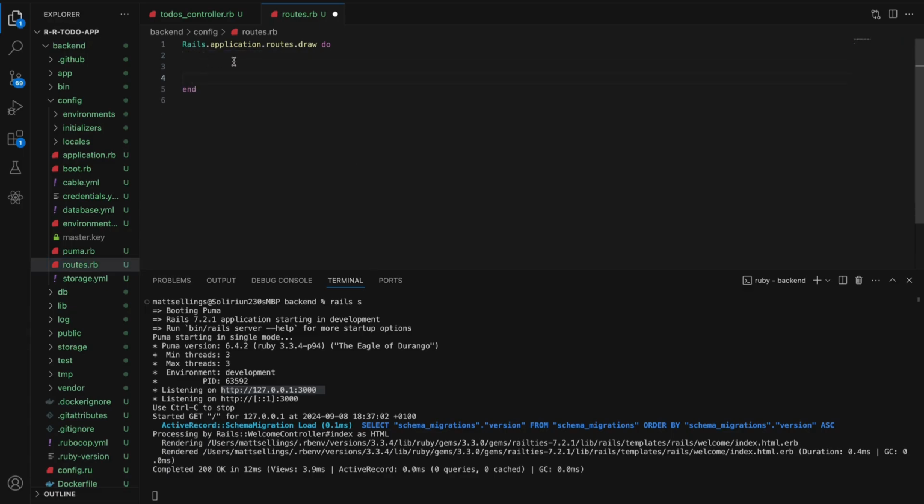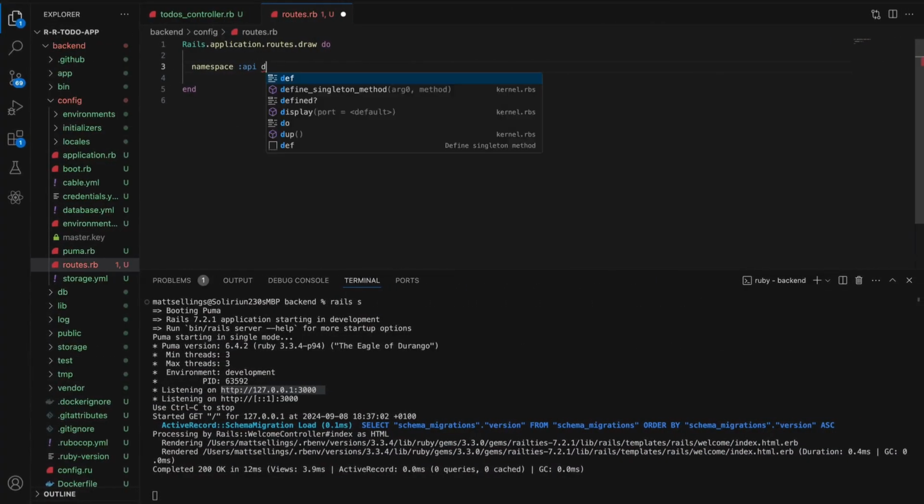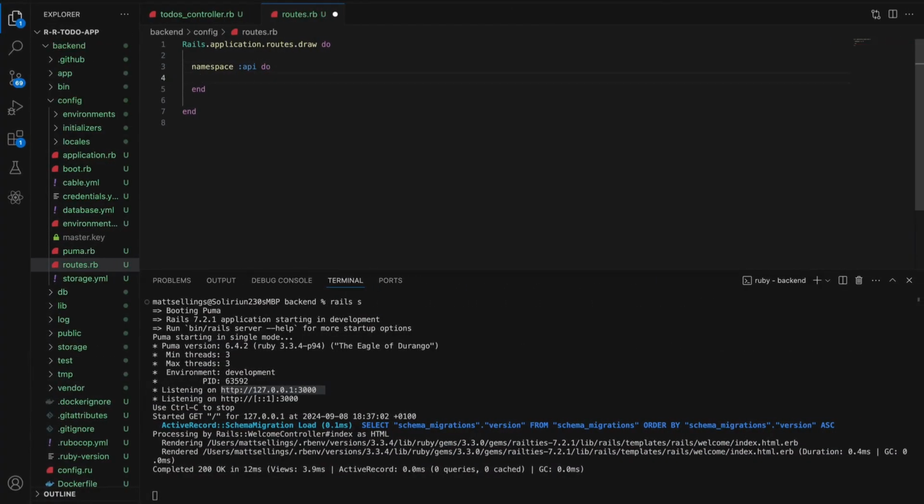So if you get rid of all that, we're going to create a namespace. We're going to call it API. And then in that, we want to get our resources for to-do. So the resources are just like the standard functions it created from the scaffold, like getting all the to-dos, creating one, destroying it, and updating it. So we want to get them from to-dos.